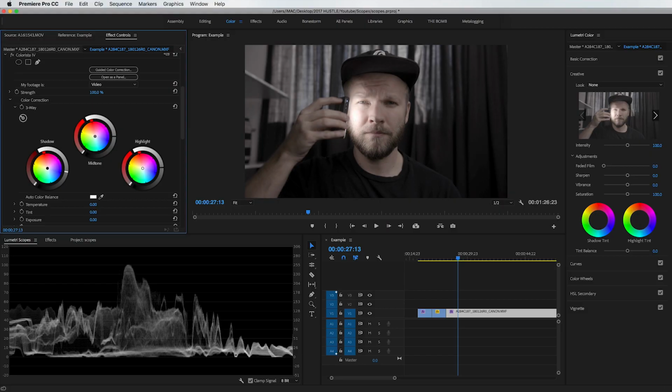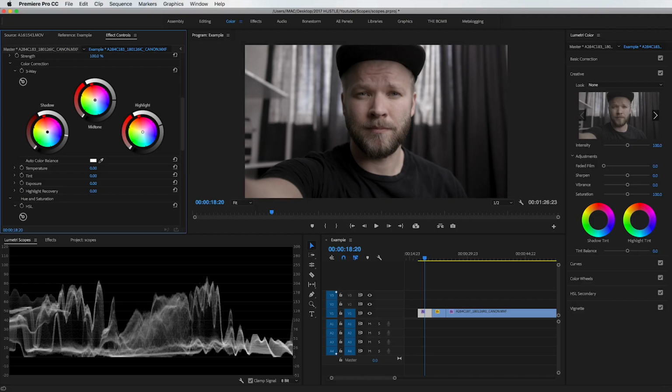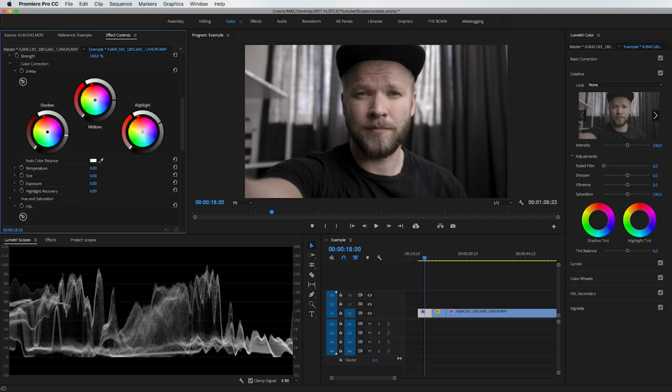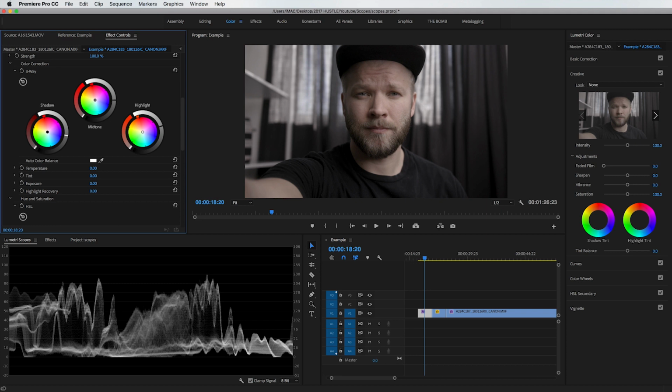With the highlights, again, you just want them touching that 100 IRE, but that's only if you have something really bright in your image, for example, the sun or a bright light. But if there's nothing really bright in your image, you don't want to bump it all the way to 100. And again, this is a creative choice that you can make to just drop them a little bit lower and have nothing, even the brightest spots, go to 100.